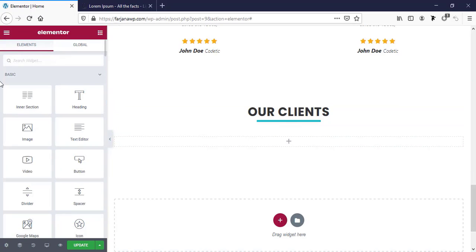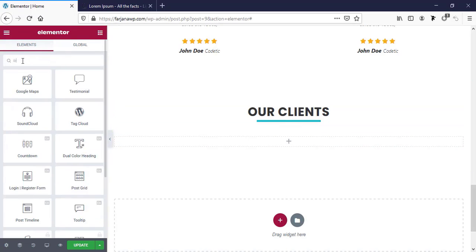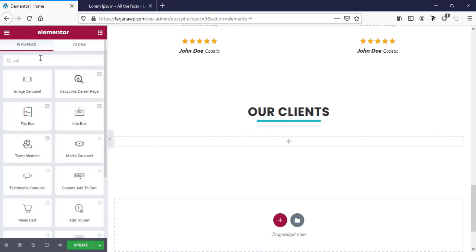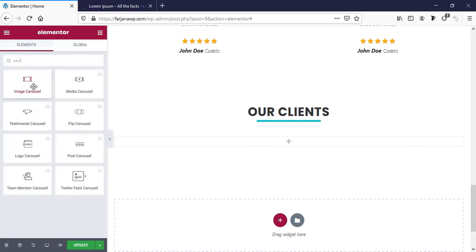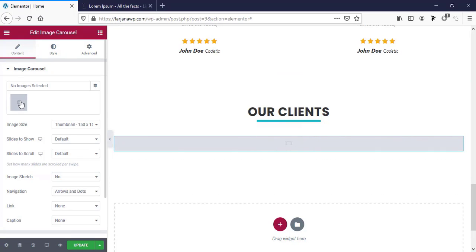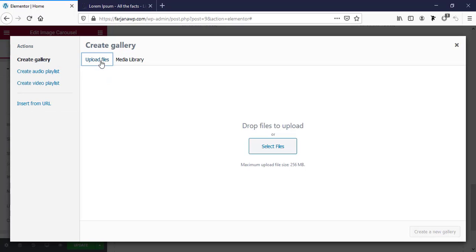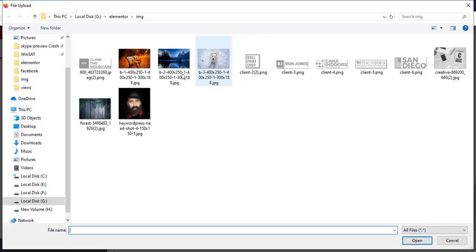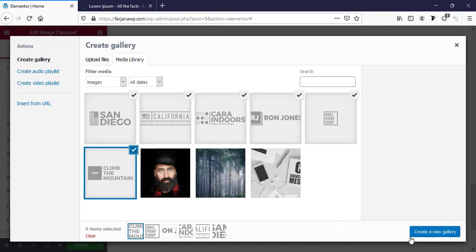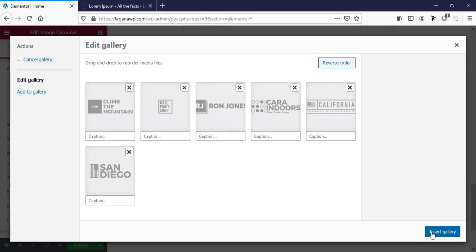and here I am searching for logo. Yeah, but these are also locked. So I'm searching for carousel. Here is image carousel. We can use it also as a logo slider or logo carousel. Now I'm going to add some images and selecting all these logos. Open it and create a new gallery. Insert gallery.